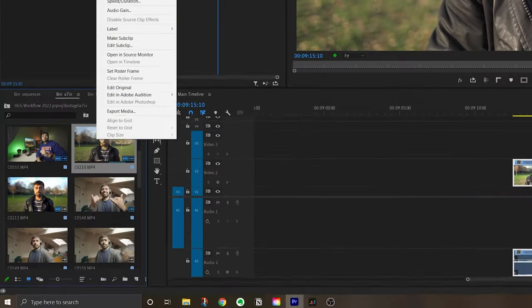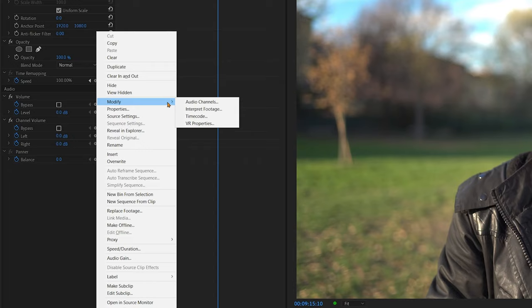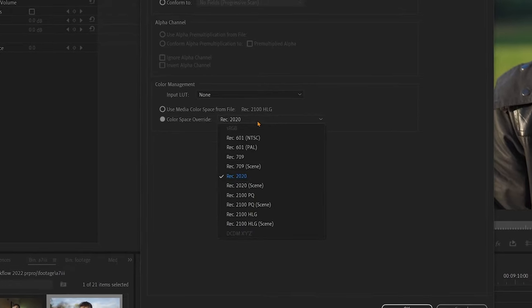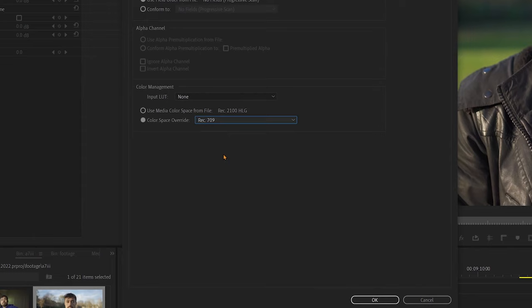So instead, if you go to the bin, right click on the clip that you want and go to Modify, Interpret Footage, now down here you're gonna be able to choose what was the origin. In this case, it is saying that it was REC 2100 HLG. But to be correctly displayed, you have to transform it down to REC 709 or REC 2020, which is what I used to shoot this clip.